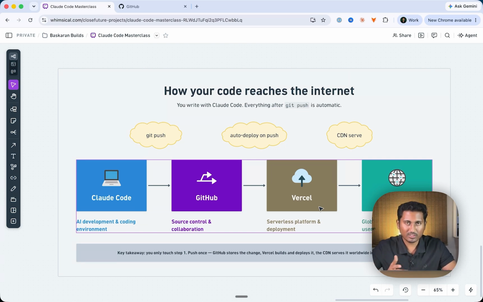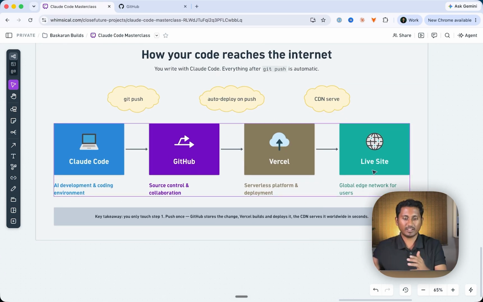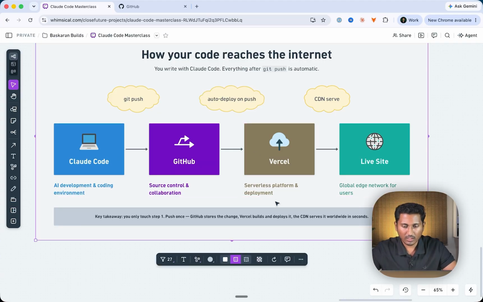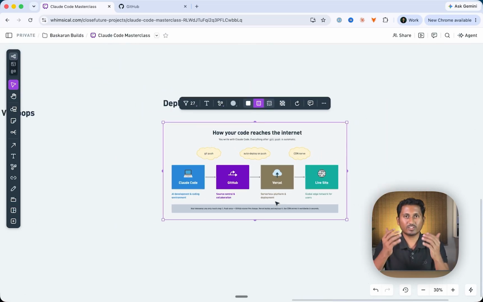That's why we use Vercel, a serverless platform for deployment, and then it goes to the live site. Whenever you push to the main version in GitHub, it will automatically deploy to Vercel once it's been connected. Since we just cloned the repo, Bhaskar Builds website, I want to first just test it locally.